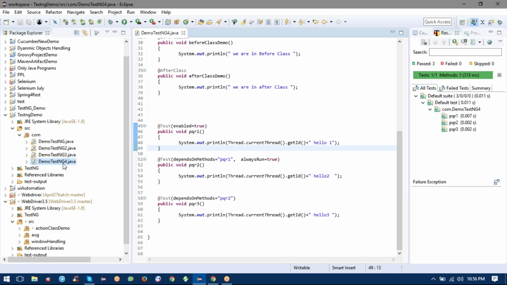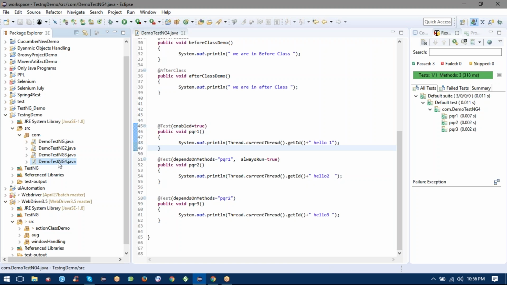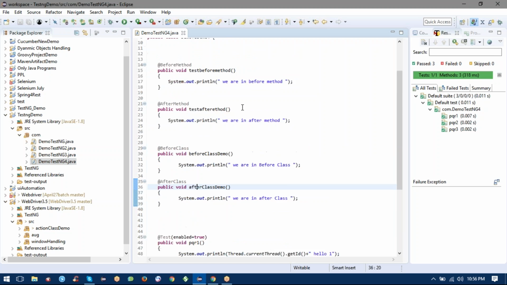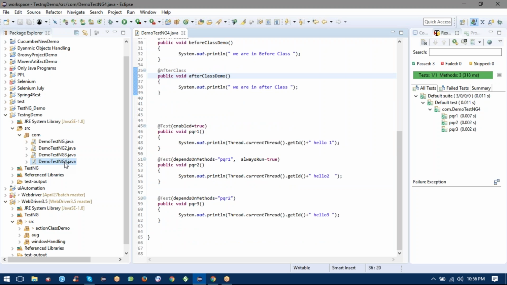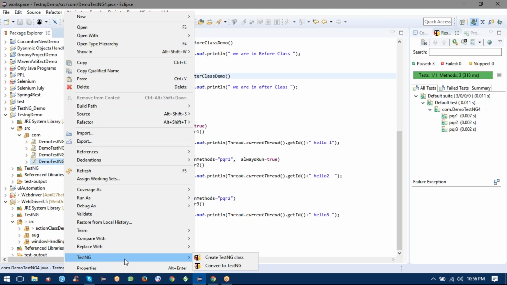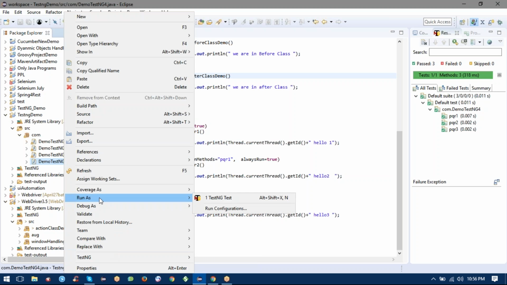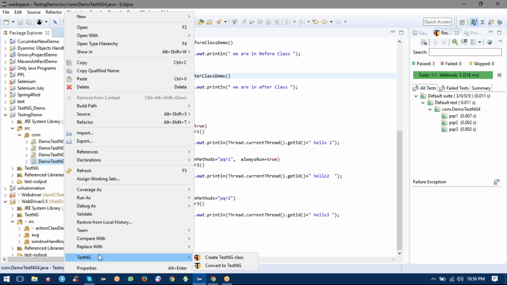One more advanced concept I am going to give you. See here, this is your Java file in which you have kept all the test cases. What you can do is design testng.xml. Right-click here and come to TestNG. Earlier you were using Run As TestNG. Now you have to right-click, go to TestNG, and Convert to TestNG.